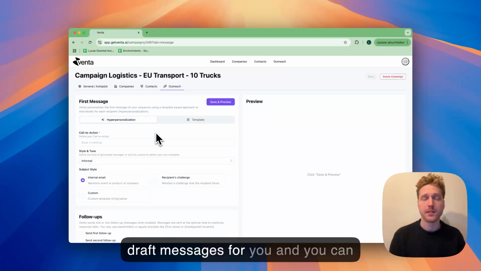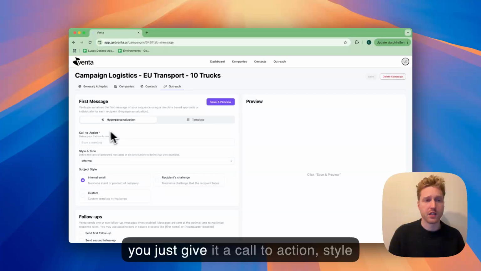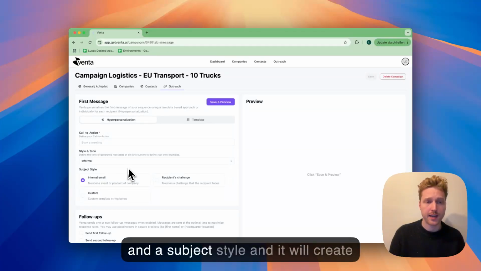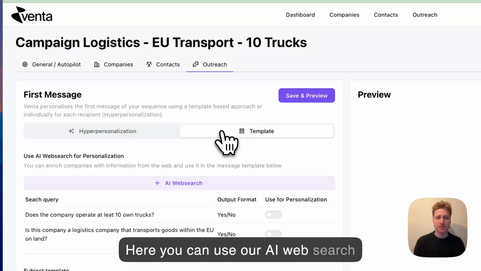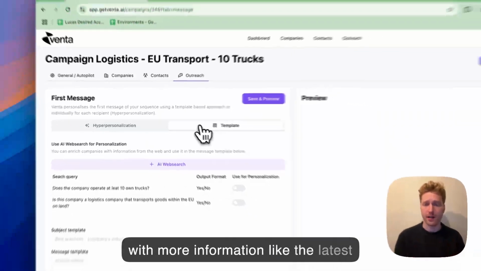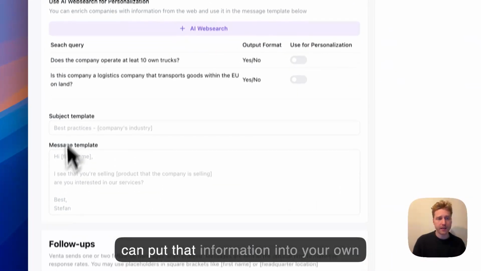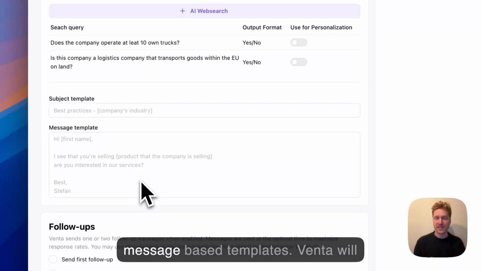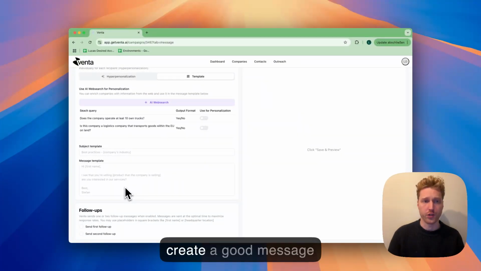Venta has the capability to also draft messages for you, and it can do that in 2 different ways. The first one is the hyper-personalization, where you just give it a call to action, a style and a subject style, and it will create the entire message from scratch. The second mode is the template mode. Here you can use our AI web search feature to further enrich the company with more information, like their latest news, the products that they offer, or whatever you want to know. And you can put that information into your own message-based templates. Venta will then combine these 2 things and create a good message for you.